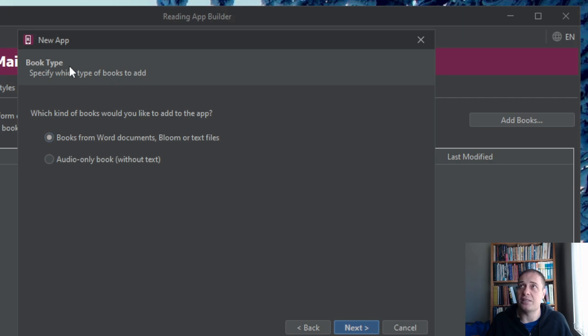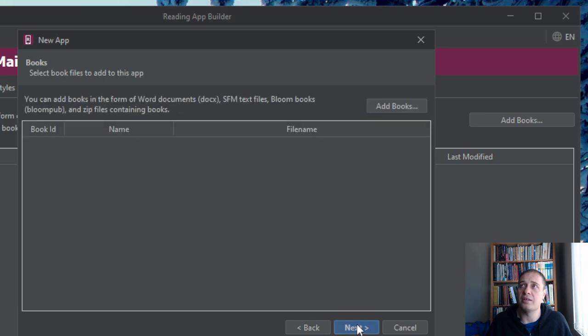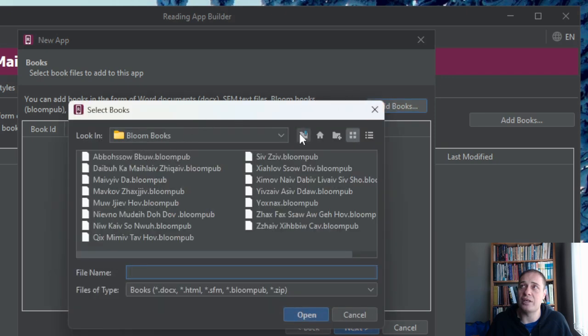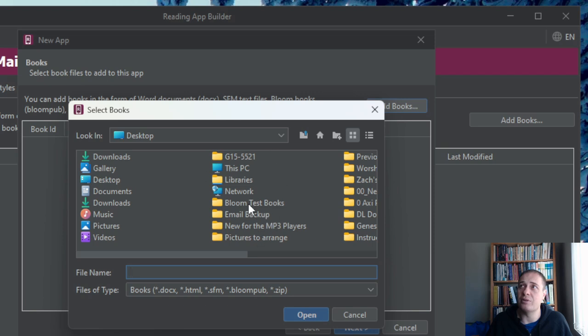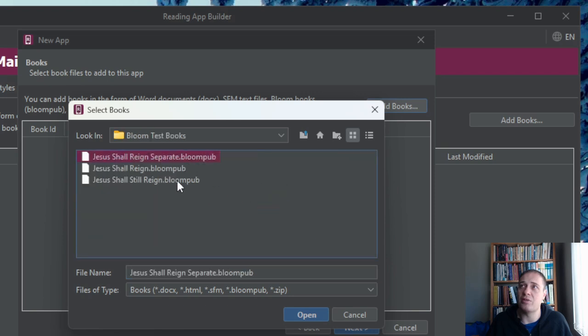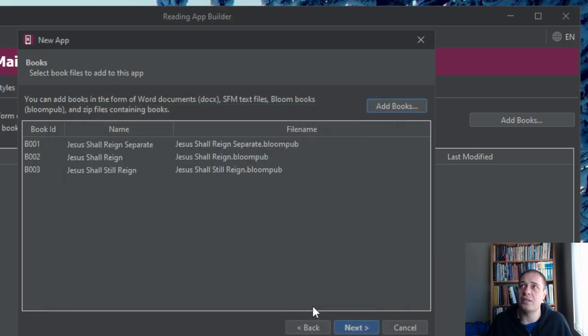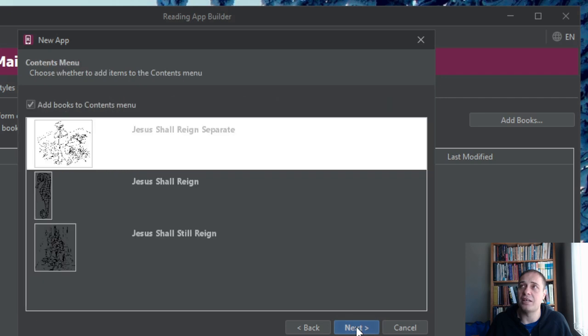When I've clicked next, it's asking what kind of book types I would like to add. Yes, we want Bloom books, so we'll go next with that. And here we get the chance to add the books. So I'll add those 3 books that I just created using Bloom from the desktop. Put them in here, Bloom test books. There's the 3. Jesus Shall Reign. I'll bring those 3 in, and they've brought them in to the app there. I'm going to click next again.